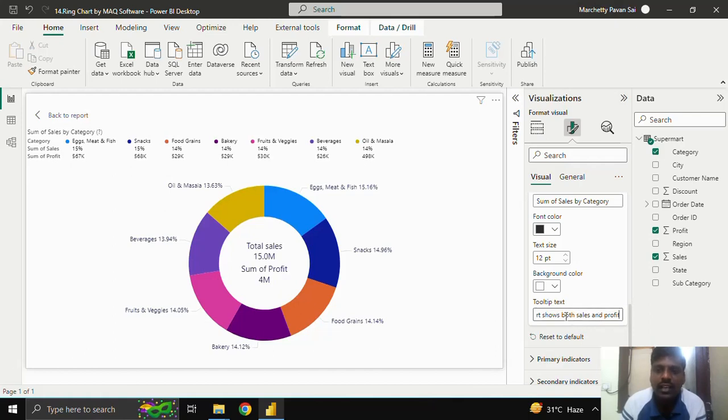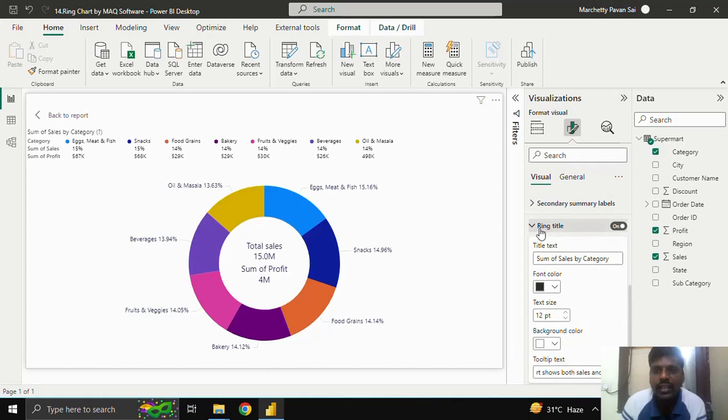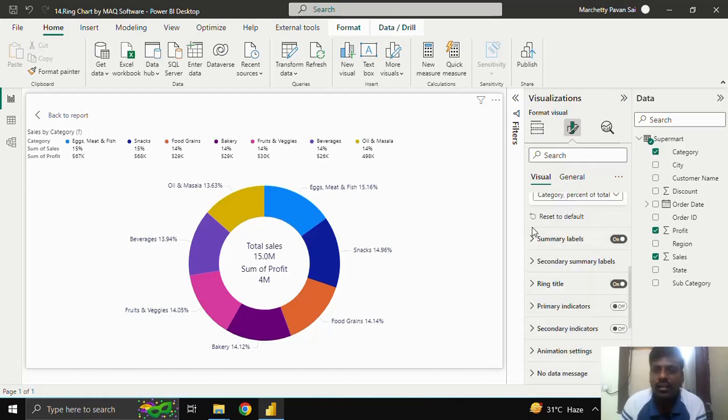This text which I have entered in the tooltip will be reflected in the tooltip over here. If I hover over it, now you could see the change in the tooltip. So this is how ring title works, and you could change the title as well. And we shall look into the primary indicators.